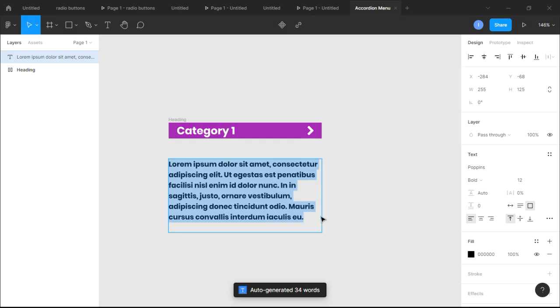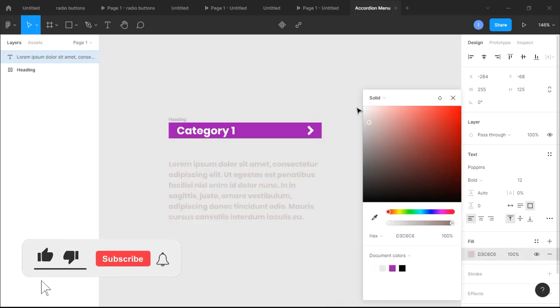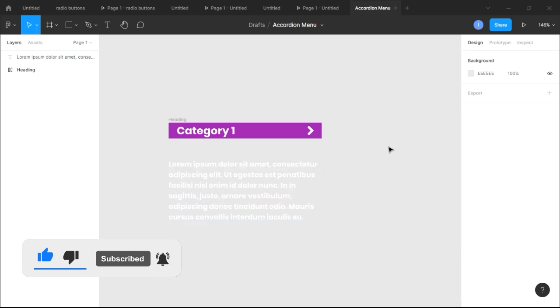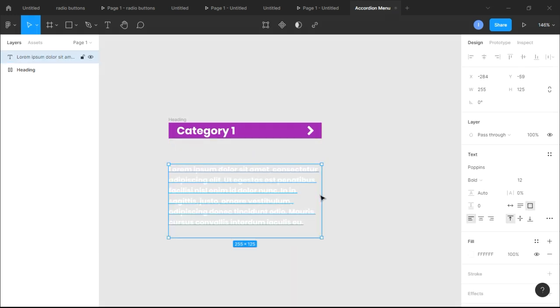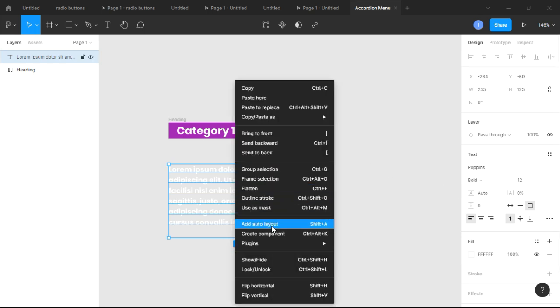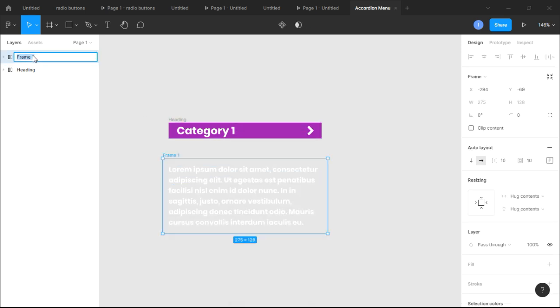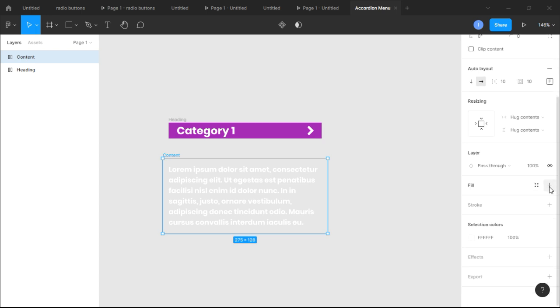All right, so there you go. We've auto generated some text. So just gonna make sure our text is set to white. Okay, so this is gonna be our content within. So we're also gonna create an auto layout out of this. So just right click and then just say add auto layout. Okay, then we're gonna call this auto layout content. There you go.